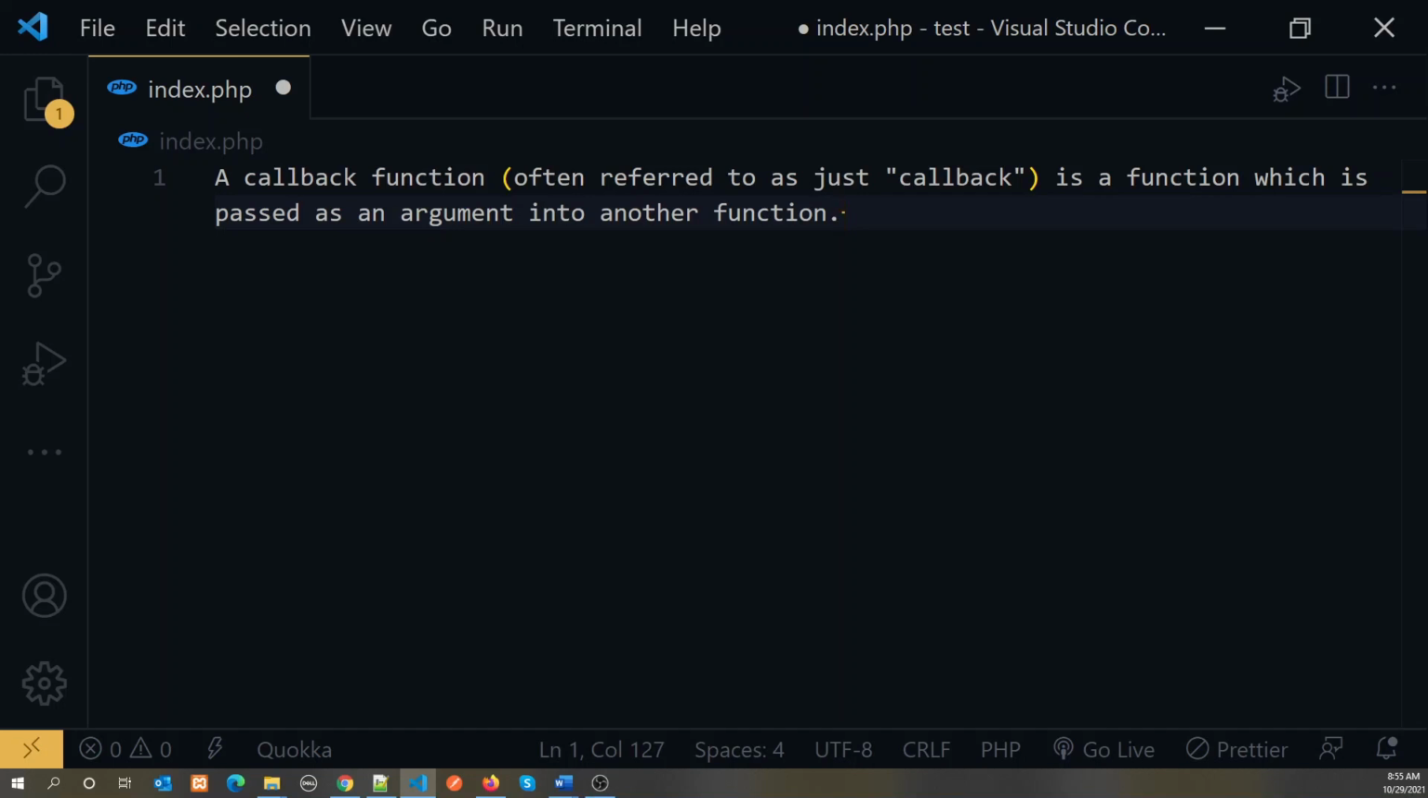To use a function as a callback function, pass a string containing the name of the function as an argument of another function. Okay, I will explain this with a code example. Let's go to the code.